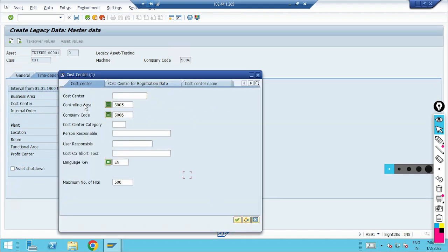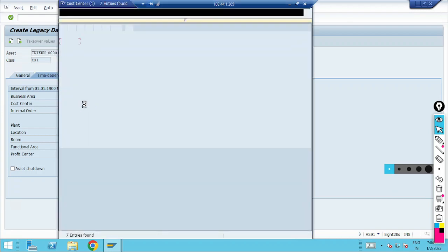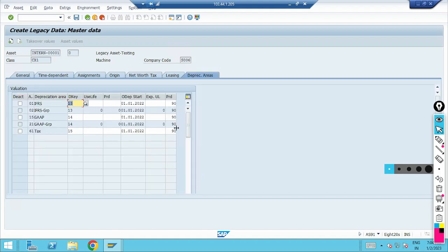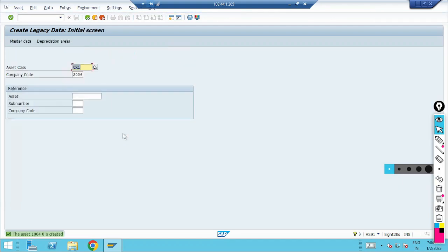Cost center, let me take something here. Okay, business area is also required. That is also one required field here for me. Take something as life of the asset. Saved. So our legacy asset for the uploading purpose is created.